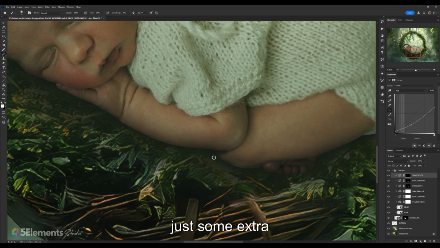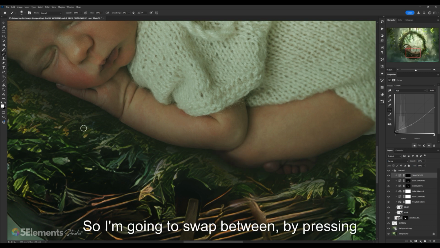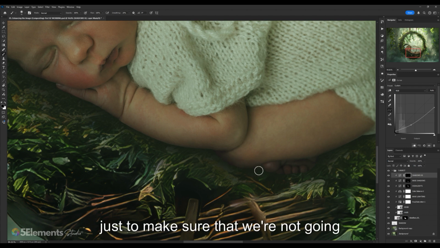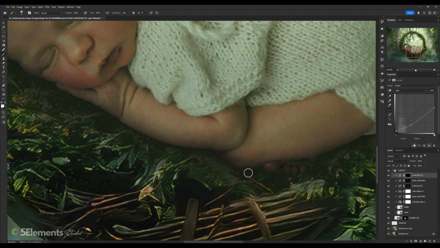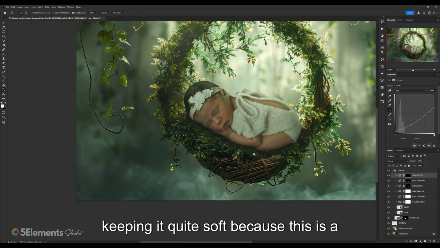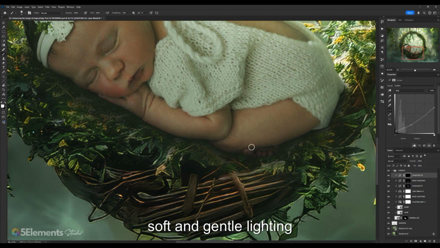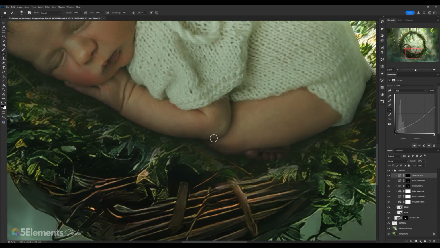Just some extra shadows. And even if you feel like you need to add some extra shadows to the edges of the subject, you can do that too. I'm going to swap between these by pressing X, just to paint away some of what I've painted in, to make sure that we're not going overboard and we're just keeping it quite soft, because this is a portrait after all and we want it to be soft and gentle lighting, just like that.